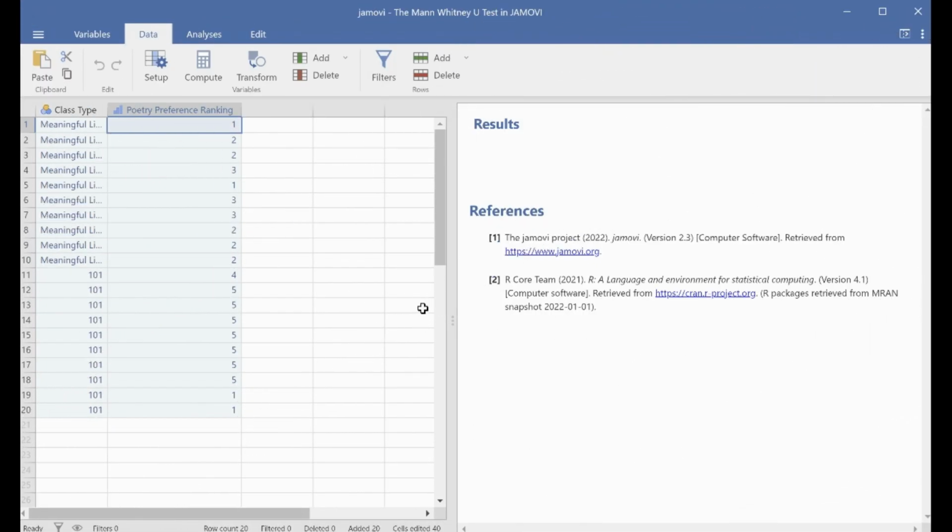So as you can see, I've opened up JAMOVI and I've already opened up this data set. Now let's do as we always do. Let's look at what variables I actually have here. So I have two variables, class type and poetry preference ranking. Let's look at class type first.